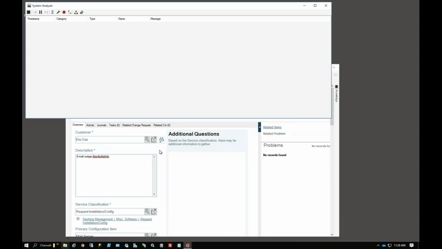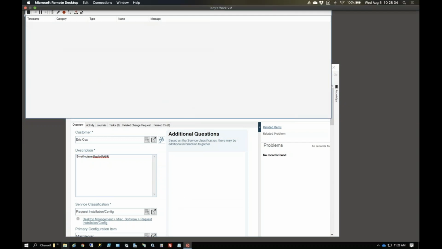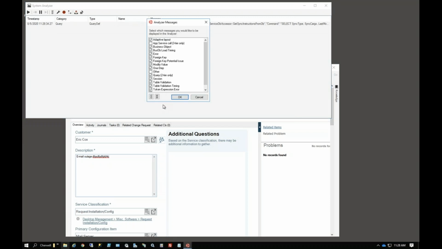I come up here, hit play, and actually before I do that, I need to decide what I want. So if I'm troubleshooting a one step, I'm not going to care about the adaptive layout. I'm not going to care about the app service call necessarily. I may want to care about the business object because I want to see the fields that it's changing. I may care about timing. I may not from a troubleshooting perspective. So I'm going to shut that one off.